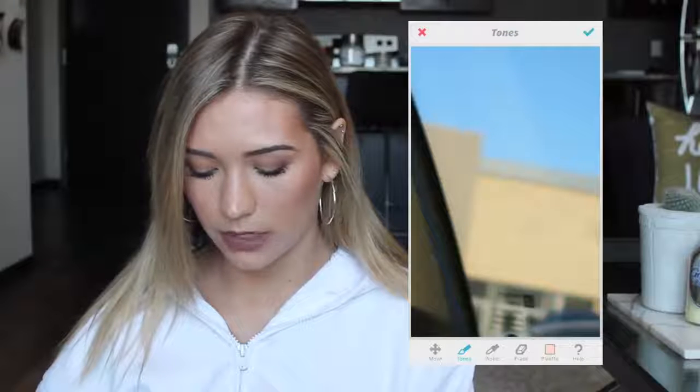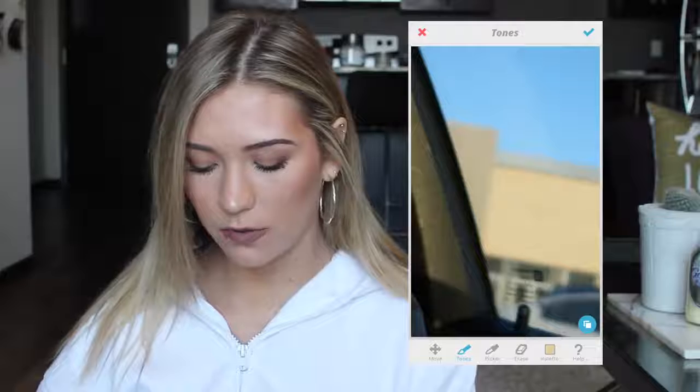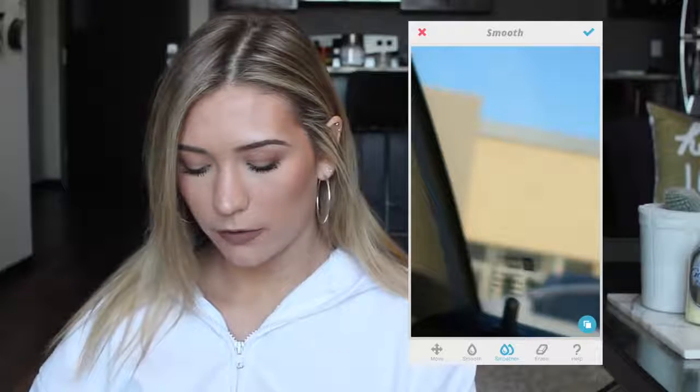That's one of my favorites. And as you can see, it just completely went away. You can kind of still tell. So then I'll go back to tones, and I'll pick up the tone and draw over it. And then lastly, because there's not that much detail, I'll go into the smooth, and I'll just smooth everything out. So that's a good trick if you don't want things in the background. I just completely took the whole sign out.